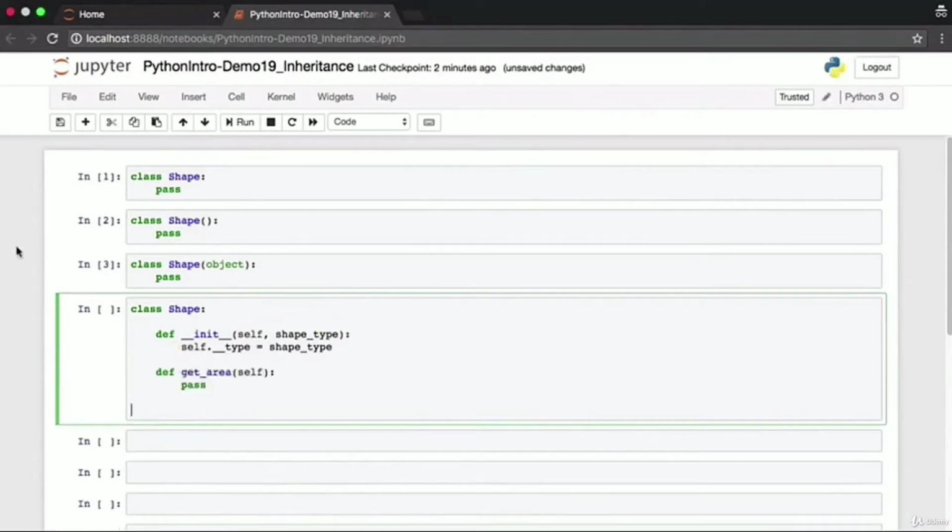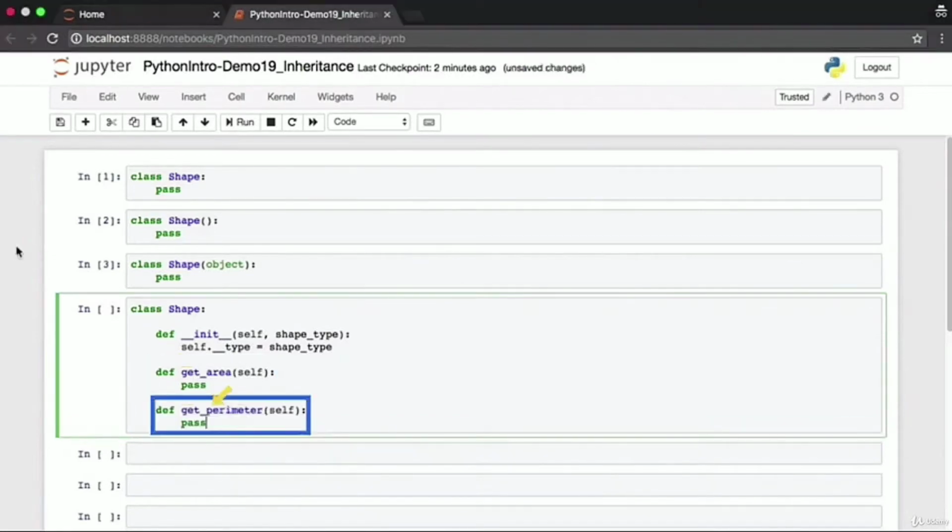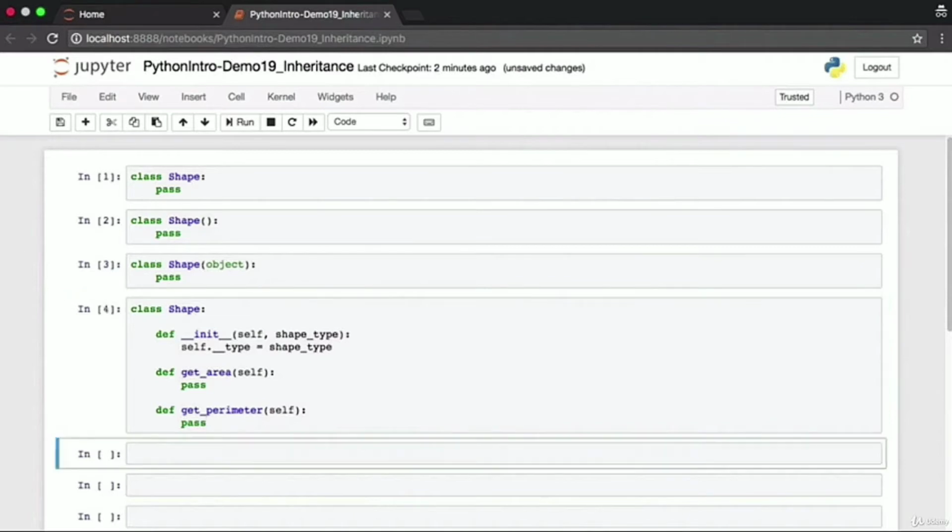You want all classes of type shape to implement certain member functions, and you can define these member functions here, that is the get area and the get perimeter. Because each shape calculates its area and perimeter in a different way, there is no code that can be present for this in the base class, which is why we have the pass keyword. We don't want to define how to get the area and perimeter of a class in the base class. We'll do it in the derived class.